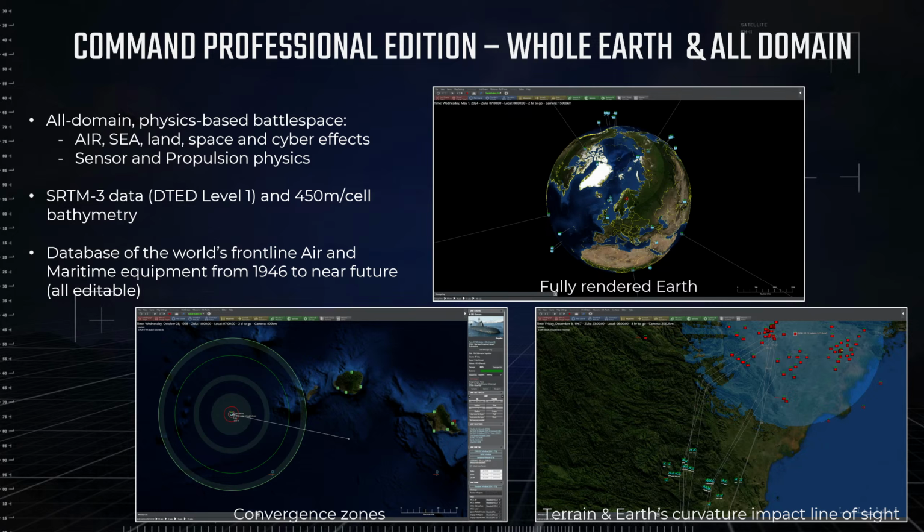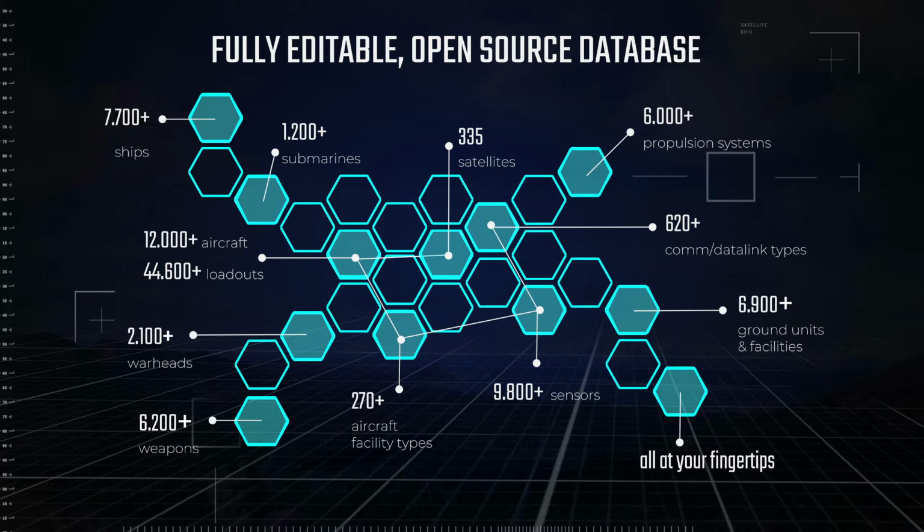Command sensor and propulsion systems are physics-based, and the lower right image shows the effects of terrain, mountains, hills, and the Earth's curvature on the line of sight of sensors. Terrain is detailed level 1, and our bathymetry is 450 meters per cell at the equator. And what really sets Command apart is our database, which essentially is a database of all the world's frontline air and maritime equipment from 1946 into the near future, with all of that editable. The total database is over 106,000 entities.